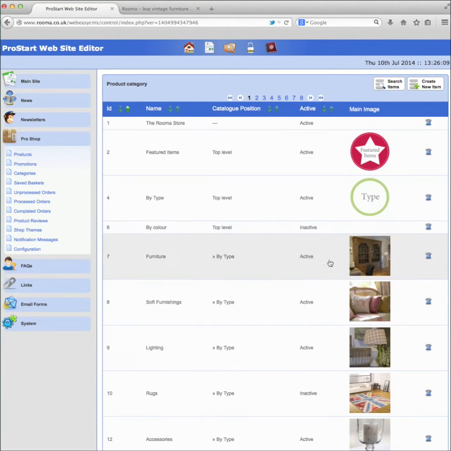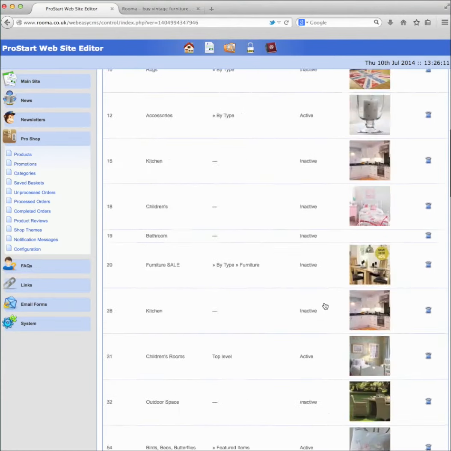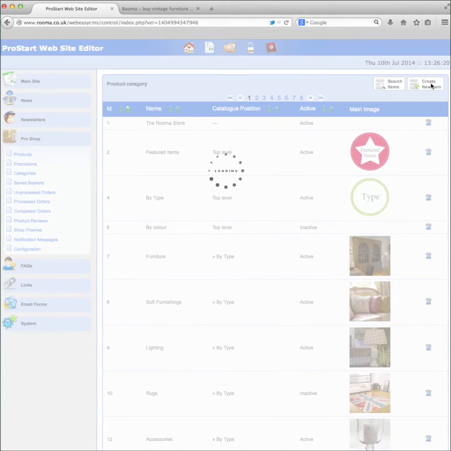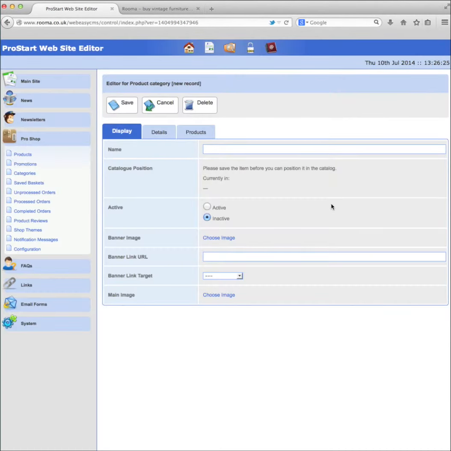And this will load in the pre-existing categories. So you'll be able to see all the categories that you've got listed. In order to create a new category, you need to go up to the top right corner and click create new. So if I click on that, this will load in an empty set of fields for me to create my category.